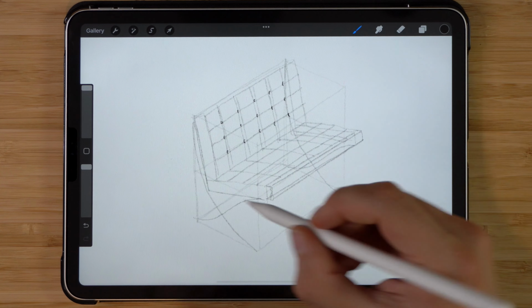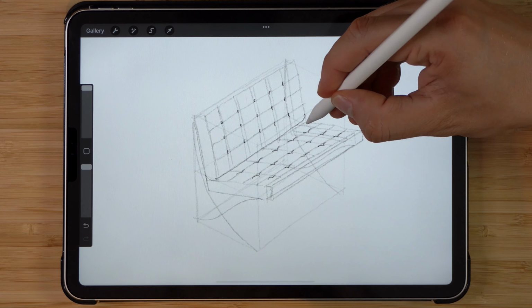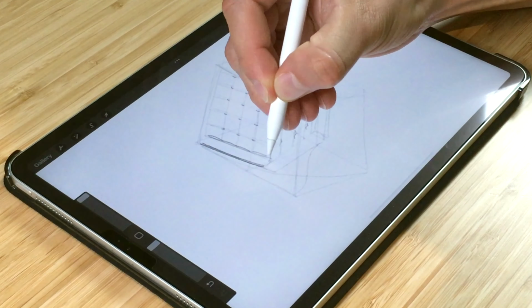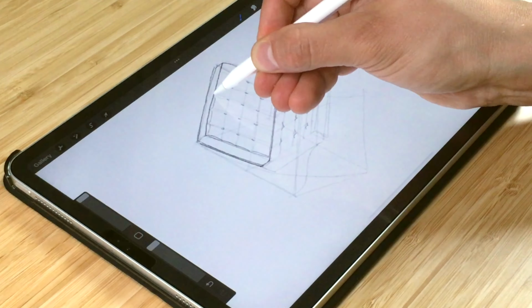Now it's getting a bit difficult to see what's going on, so I'll just mark up these dots over here, and once I have the base layer, I'll just finish this composition off with tracing it over and making it nice and neat and tidy.